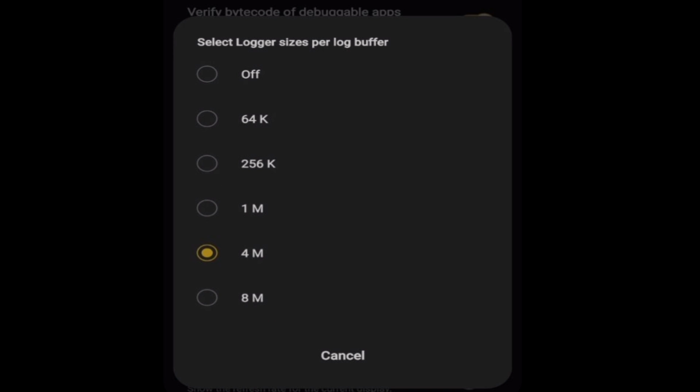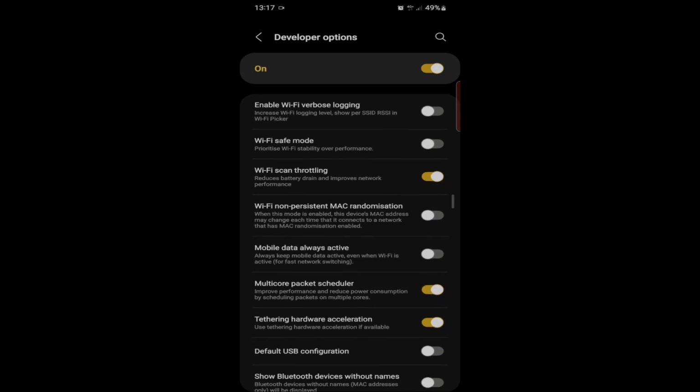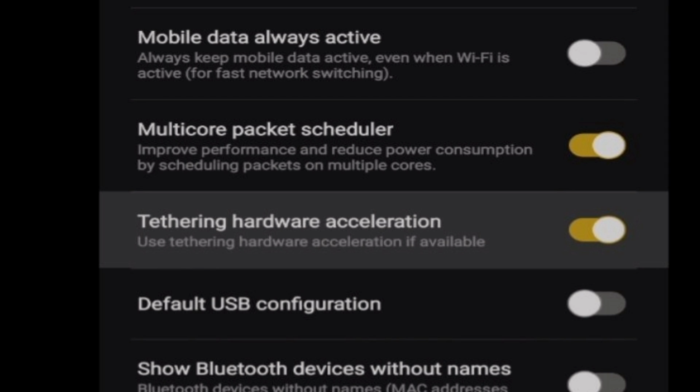First up being logger buffer size, which is basically how long it takes for your device to render the audio. For example, I have the option to go up to 8 ms, but I prefer using 4 because if you go to the highest one, it could cause issues to your device, so at least go 1 or 2 below your highest.